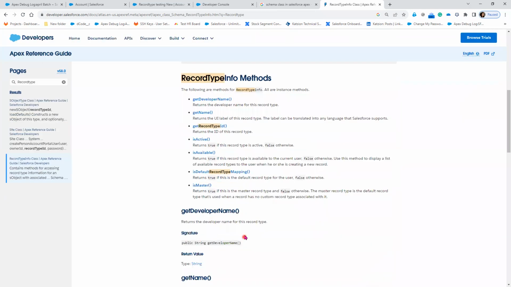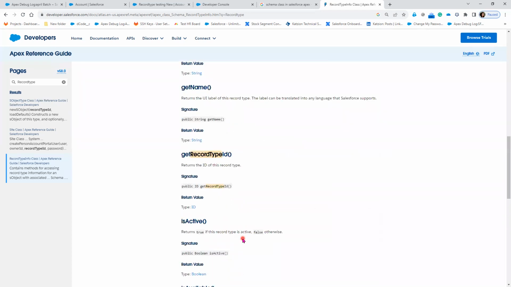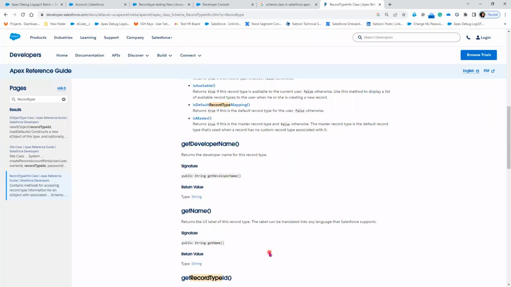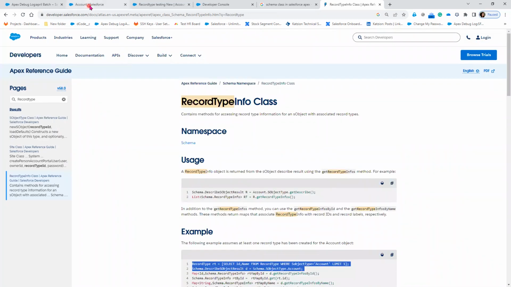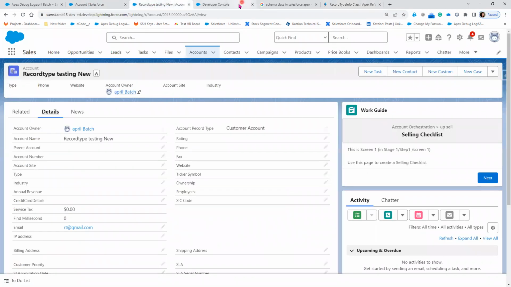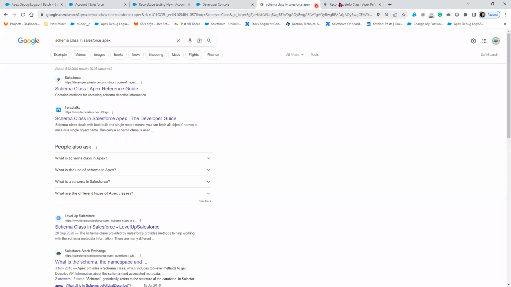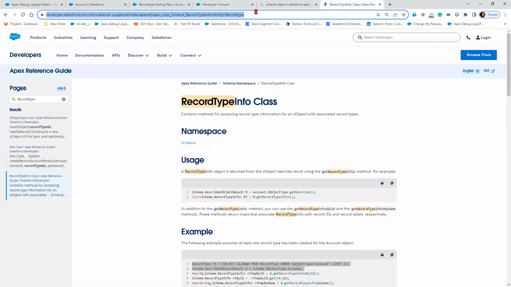We use the schema. SOQL is the one we are going to cover tomorrow, and then we will see how to get the record type using SOQL. But these are the standard Salesforce methods. When you use the standard Salesforce methods, it is safe, because you know it is not going to hit the governor limits in any case. There are different ways you can use this schema.